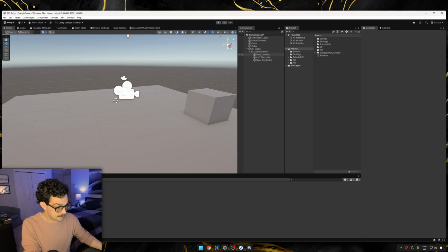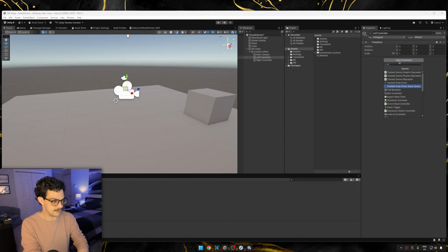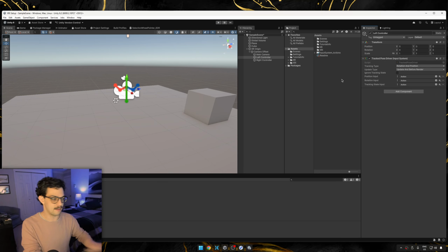So that's the camera. Now we go ahead and do the same thing on the left and right controller. The tracking pose driver just basically makes sure that this game object's transform will be updated when you move your controllers or when you move your headset. But now we're going to do the same thing here. So we're on left controller.